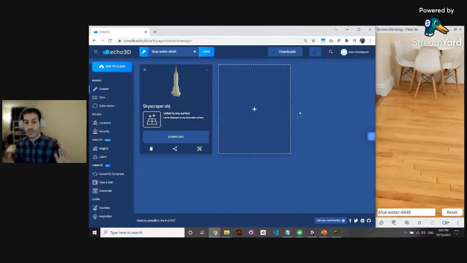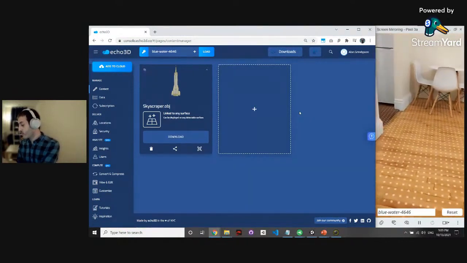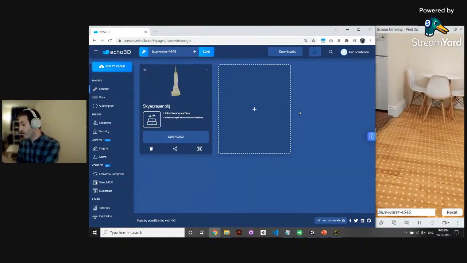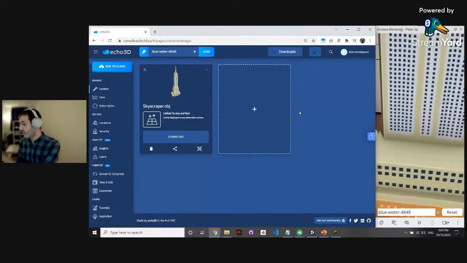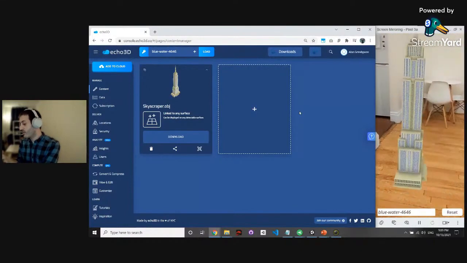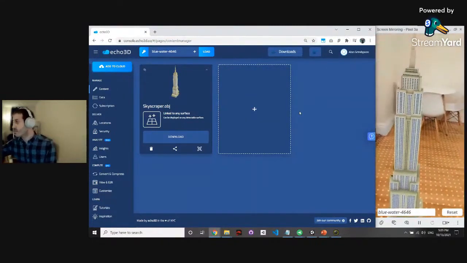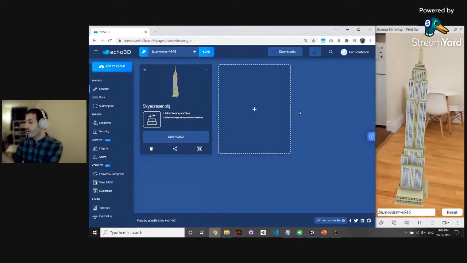Data will stream from the cloud to the device. Camera recognizes the floor. I'm going to tap the screen, and voila, I'm going to see the Empire State right here next to me. How cool is that? In my apartment. I'm scaling it up and down with my fingers. Super, super easy. How cool is that? Yeah, and I can walk around it, walk inside it. Really, really cool stuff. Perfect.